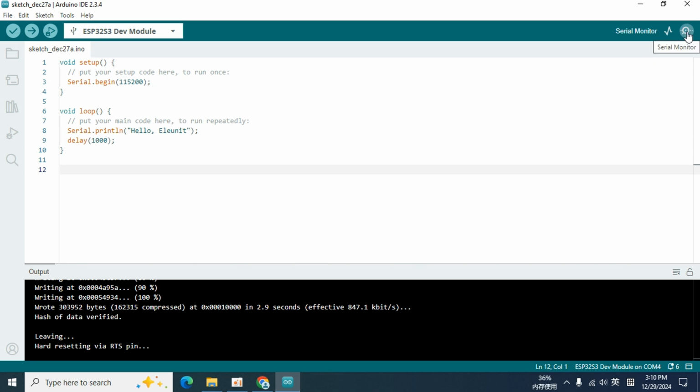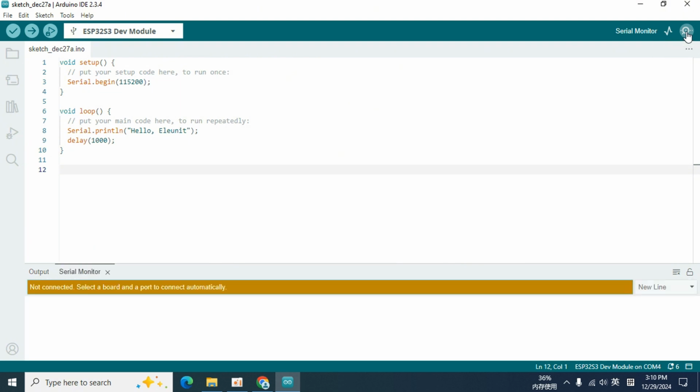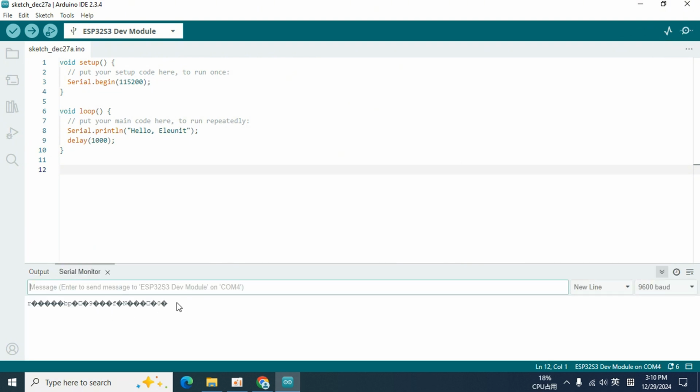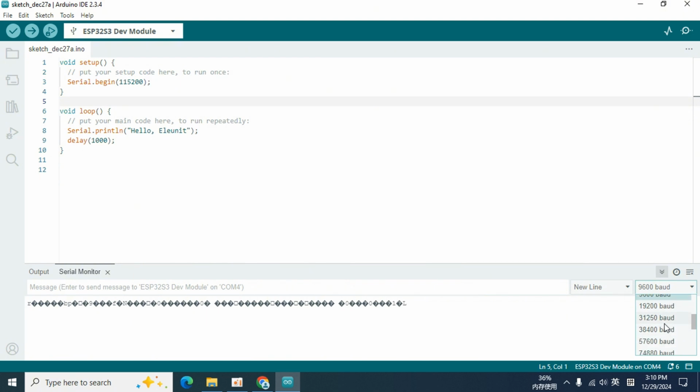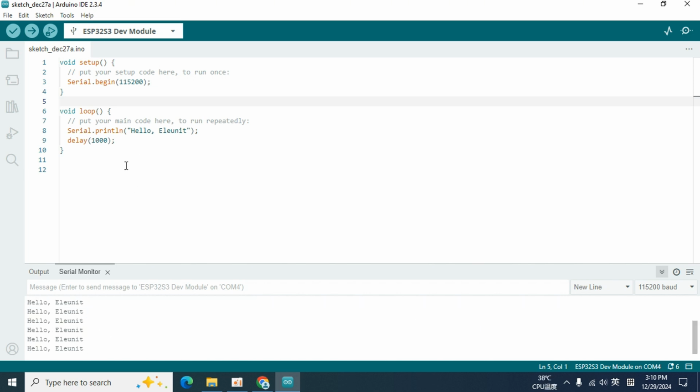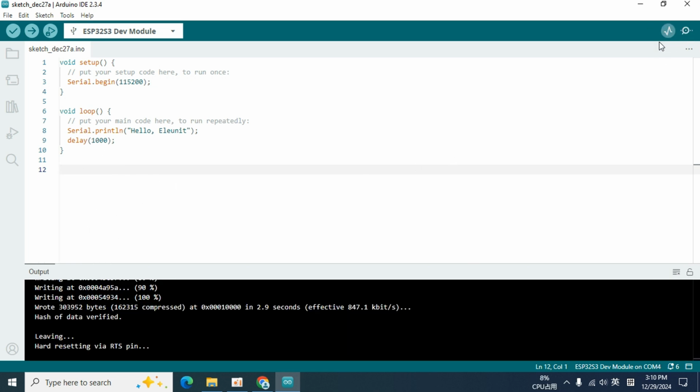At this point, we click here to open the serial monitor. You will find that the text received by the computer is not "Hello, Eleunit." That is because the baud rate of the serial monitor is currently 9600, which is inconsistent with the baud rate of the Pixel board, resulting in garbled characters. Let's change it. Okay, now you will see the information received from the serial port, which is exactly what we expected, printed every second.